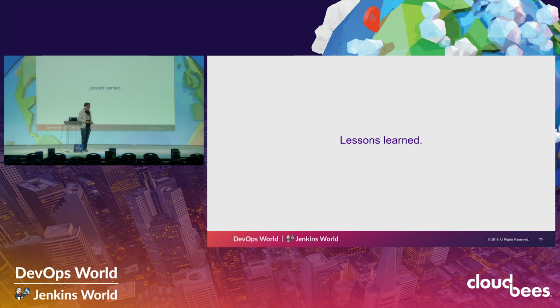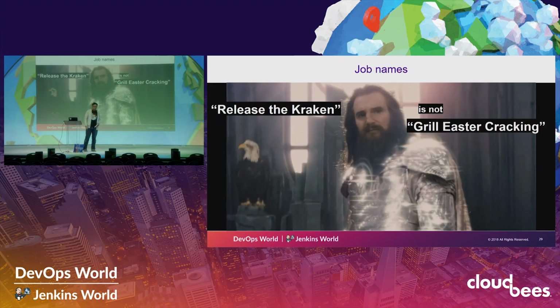So what are the lessons learned out of all this? You want to optimize the job names to suit your language. I tried to be smart earlier on with the demo, and I have a job called Release the Kraken, right? I tried it so many ways. I asked my colleagues, Australian English, American English, no one just gets it. Release the Kraken, at best, was translated to grill Easter cracking. That's probably something for Google to improve in the future. So lesson number 1, optimize the job names.